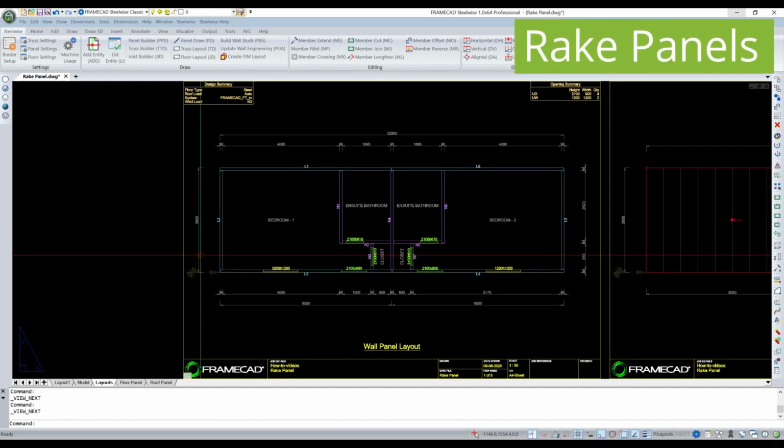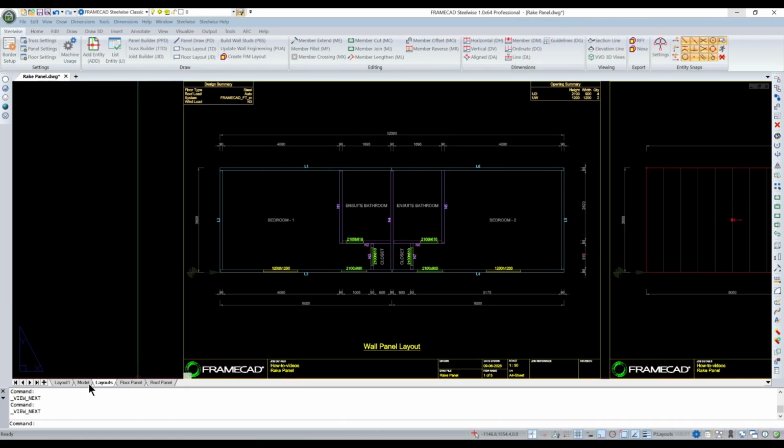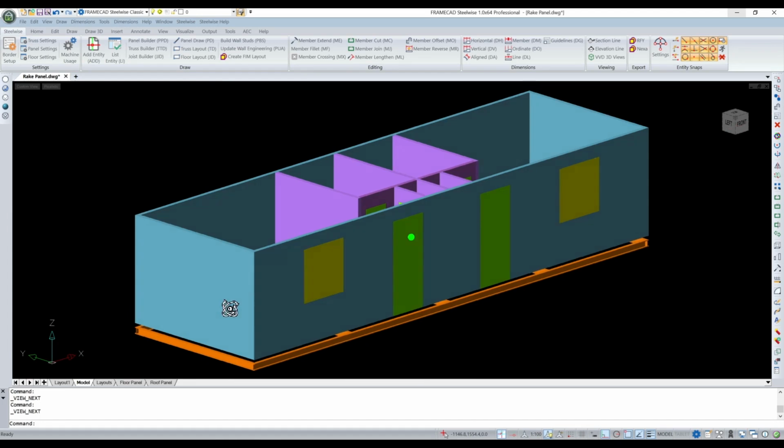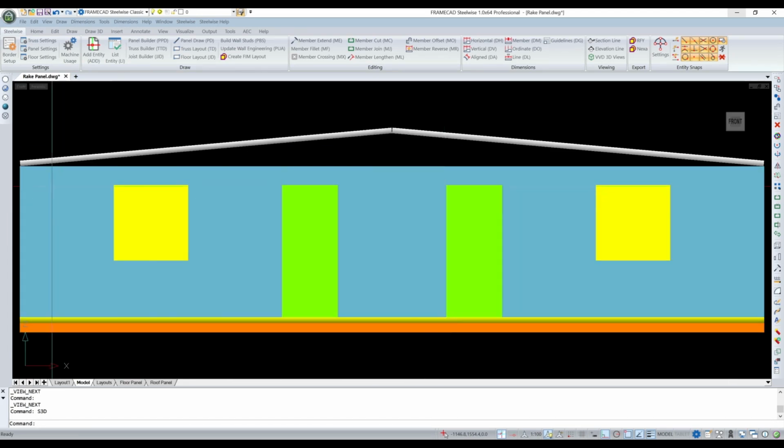In this video, I'm going to show you how to rake the wall panel in FrameCAD Steelwise. For this example, I'm using a 2-bedroom prefabricated module where all walls are currently at the same height. With the roof panel ready here, I will apply a raking angle so the wall slopes upward and aligns with the roof. And there are two ways to achieve this.